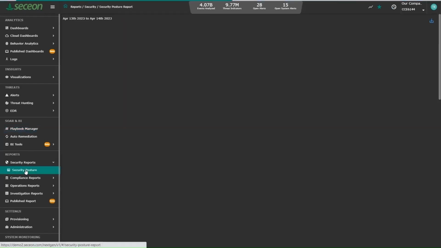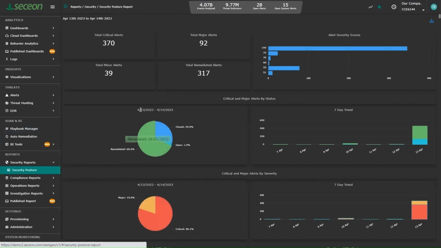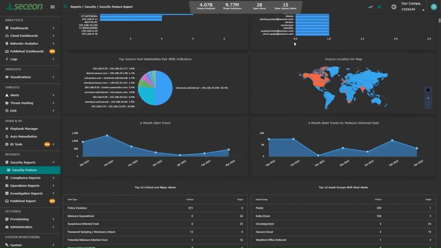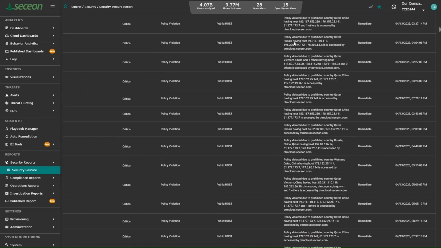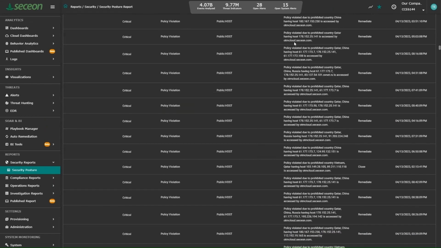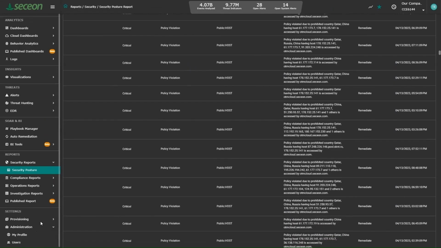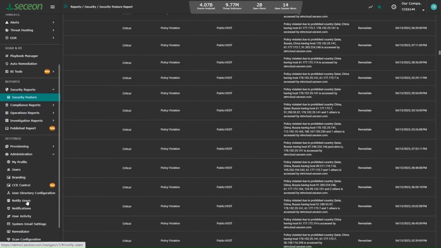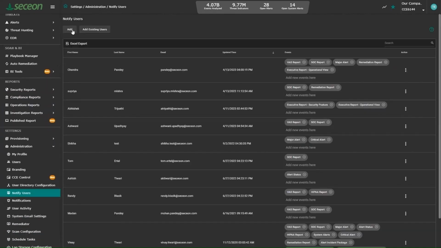Finally, let's move on to reports. We have several reports in the system, such as the security posture report, which can be automatically sent to a list of recipients at regular intervals. It can show detailed information such as hosts with the most alerts, the geographical location of alerts, and a comprehensive list of alerts. You can configure the system to send reports and alerts to specific individuals, ensuring that the right people receive the necessary information in real time.